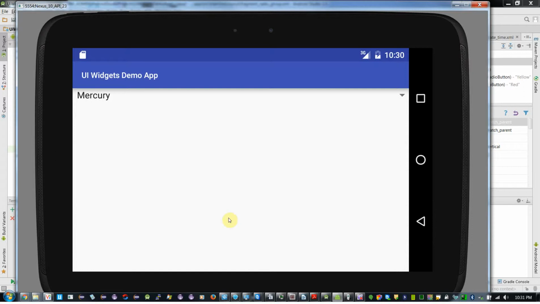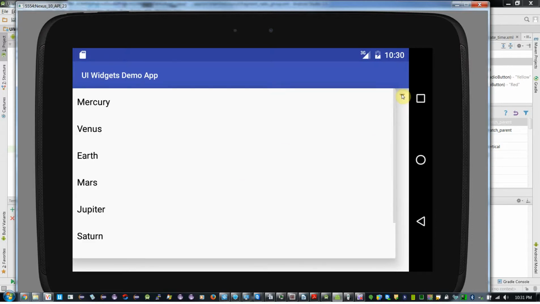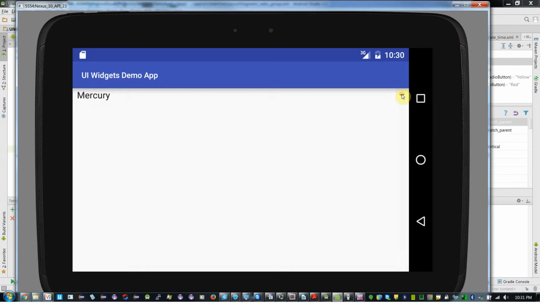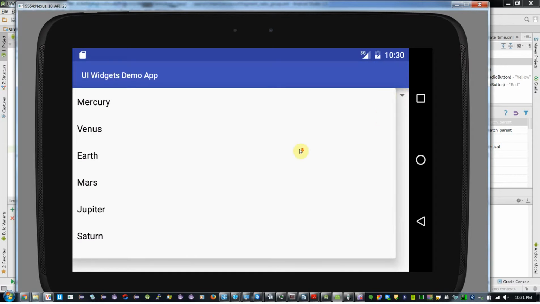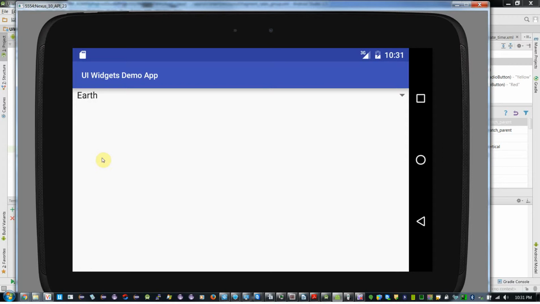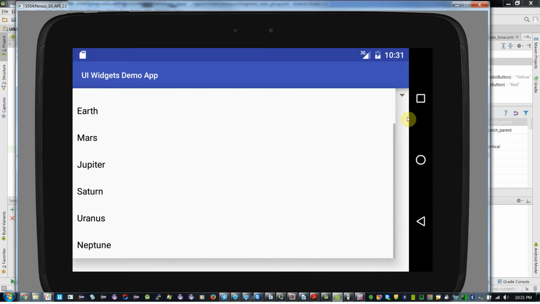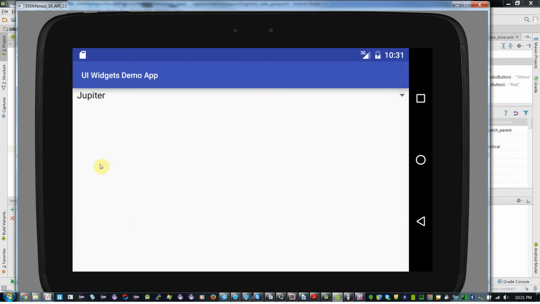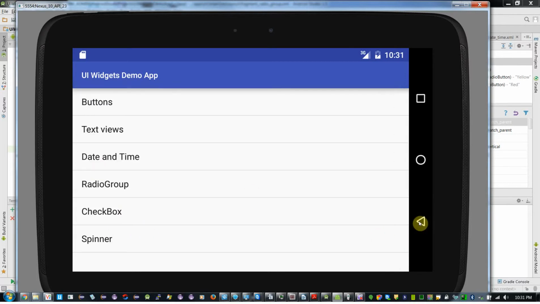And spinner. Spinner, you see it's a drop down. So I have a list of elements here. What I have here are the planets. So when you choose a planet, okay, that's what's going to get displayed. So that's another nice UI feature. This is kind of like a radio button in a way, because it has a list of items to select from, and you can choose one of them. Okay, so that's what we're going to implement.